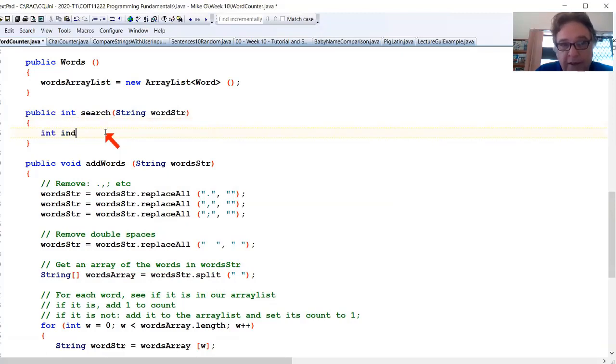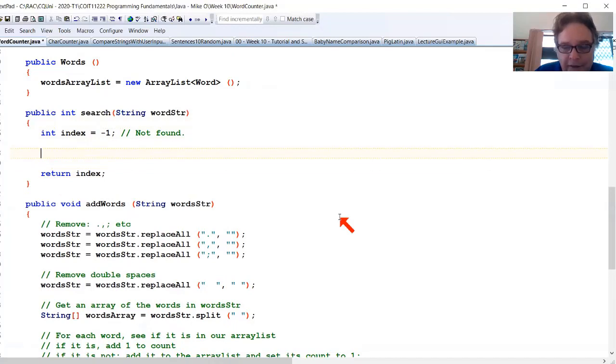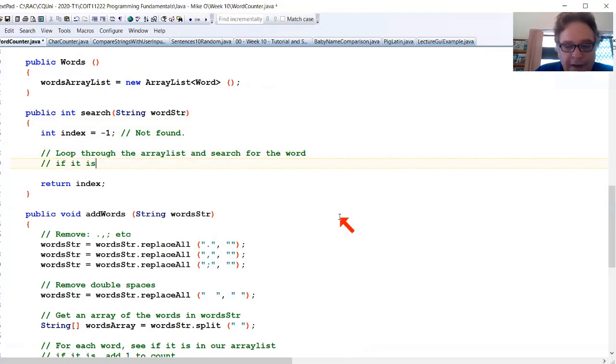So int index equals -1. That means not found. Return index. So we're just filling in the body, the basics of the method now. We want to loop through the array list and search for the word. If it is there, return its index.